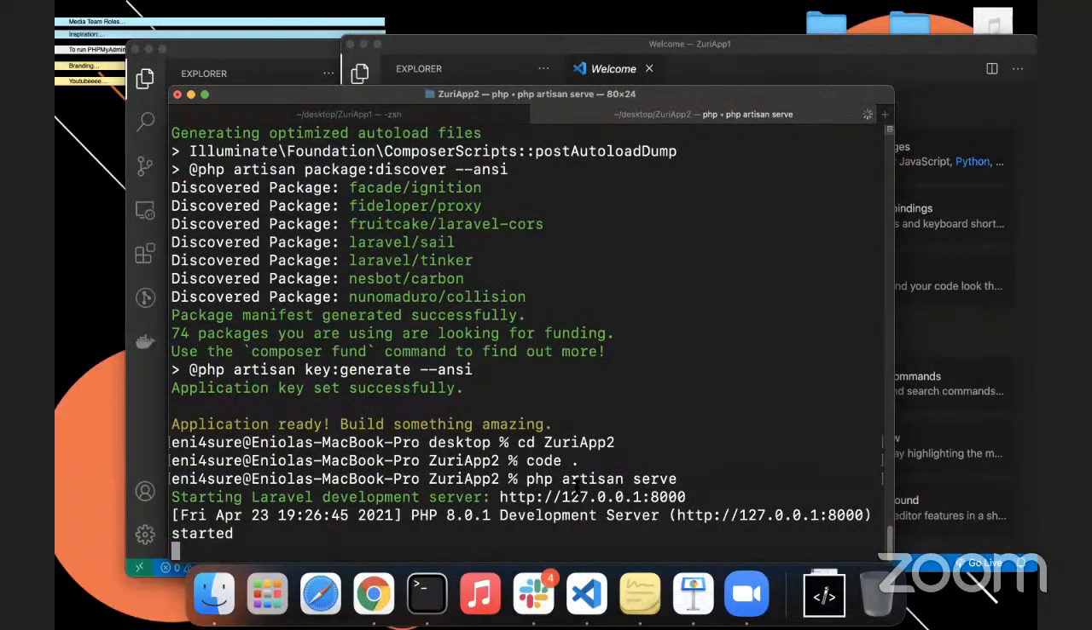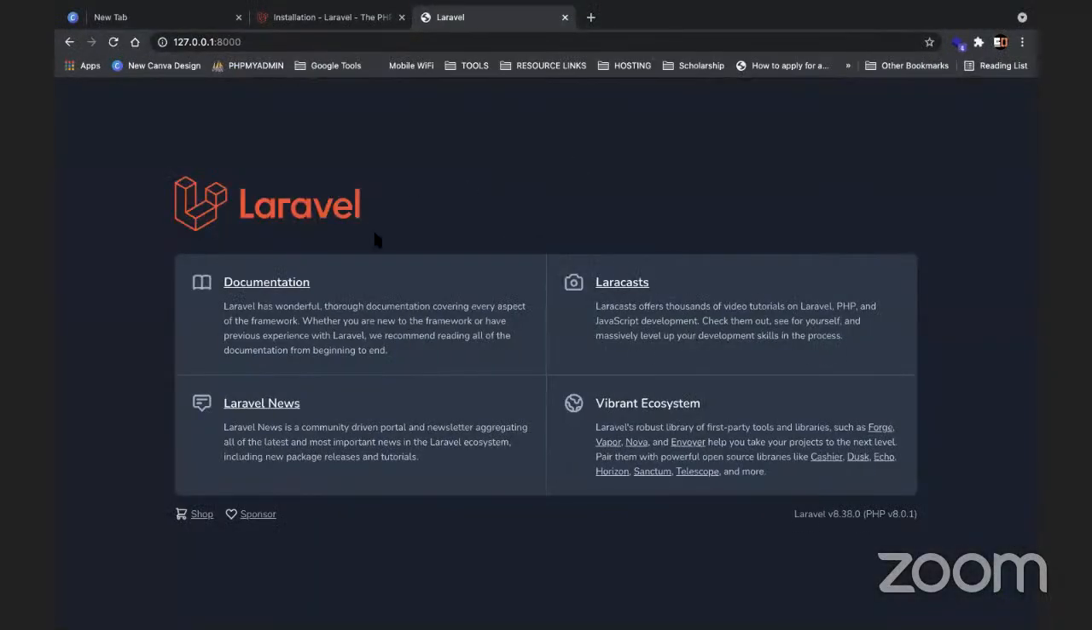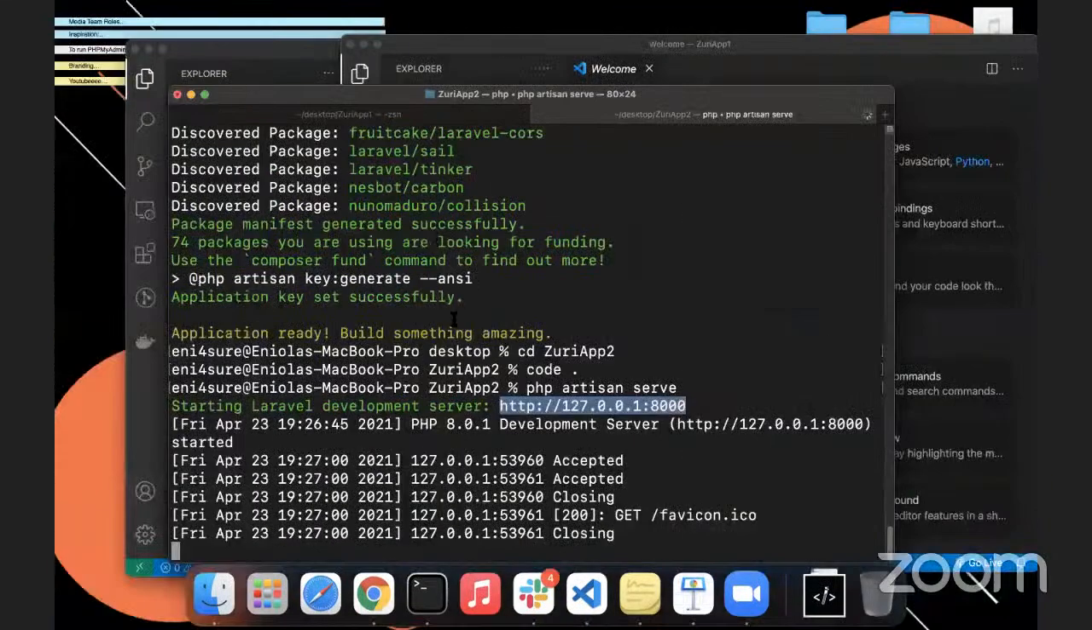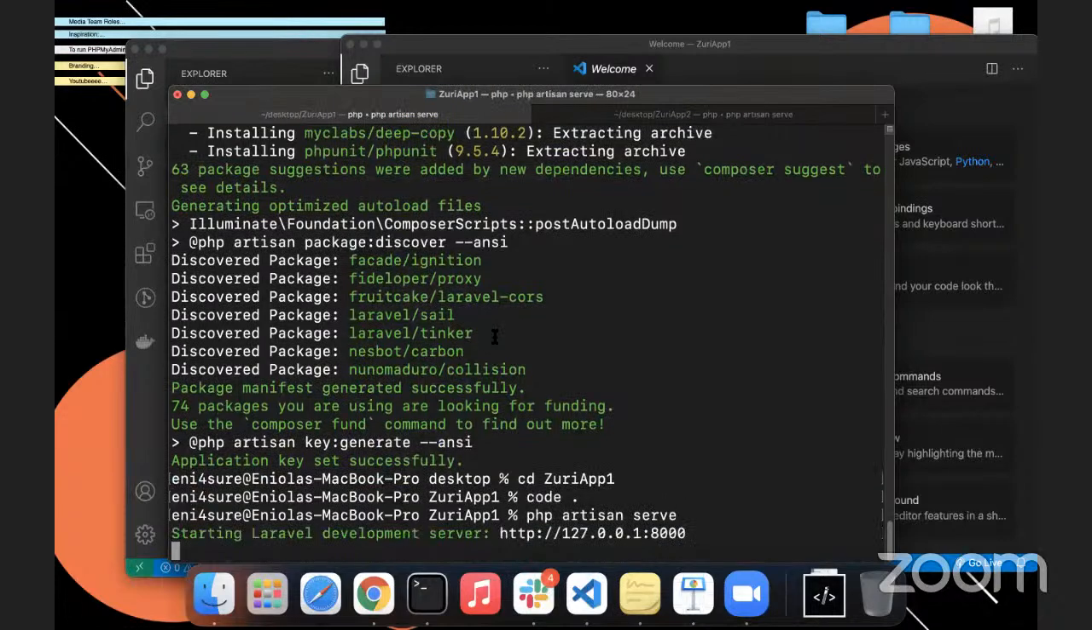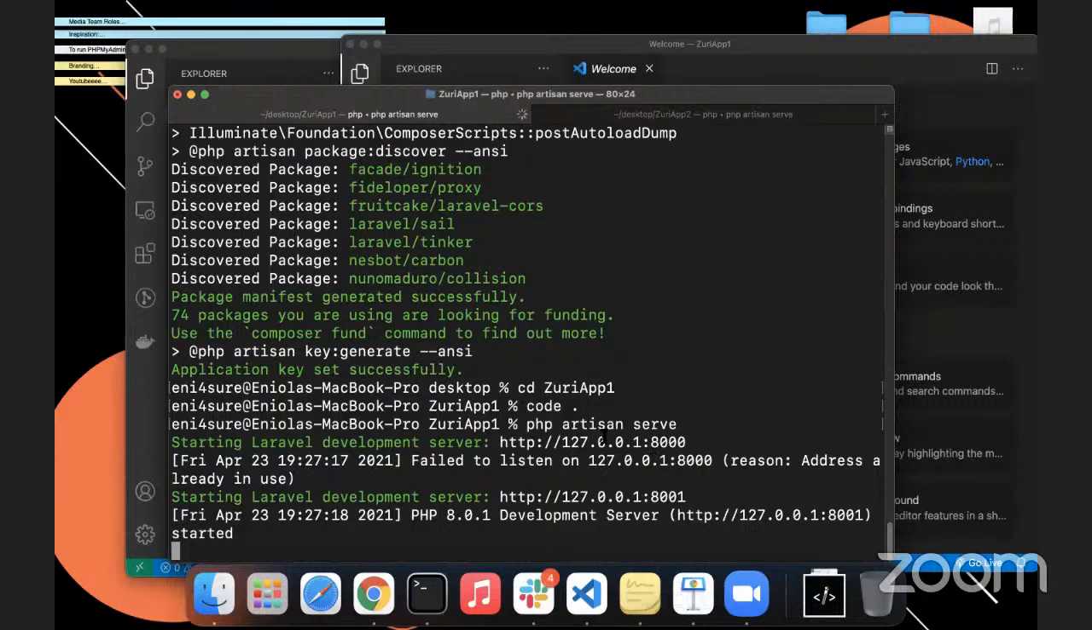Okay, so it's going to start a development server which is at this port. You can copy and paste this, and I'm going to paste this in my browser. And boom, once you see this page, you have successfully installed Laravel on your application and you're on the right track. It's still the same process, just type in php artisan serve and it should give you this, and then you're good to go.